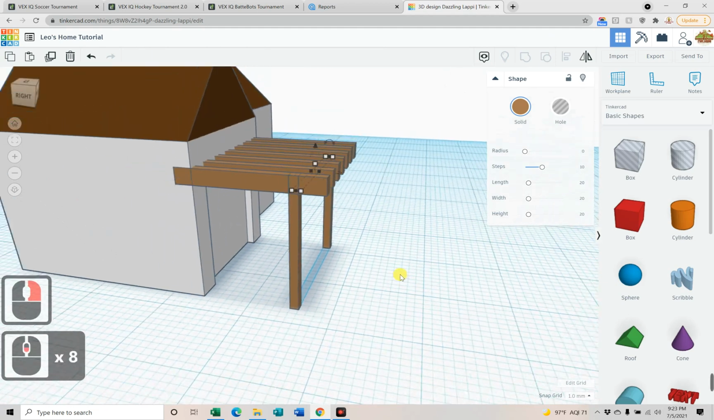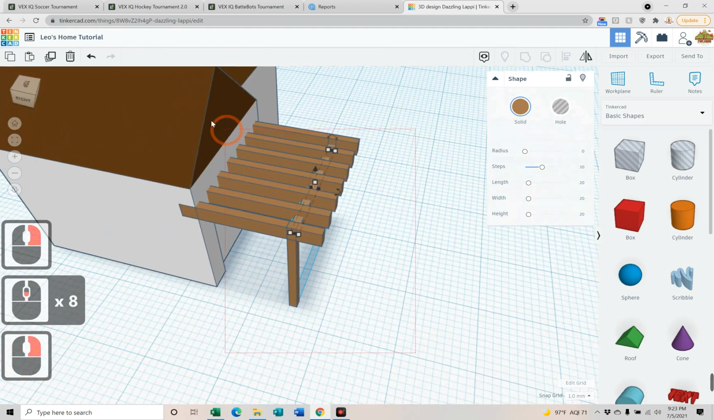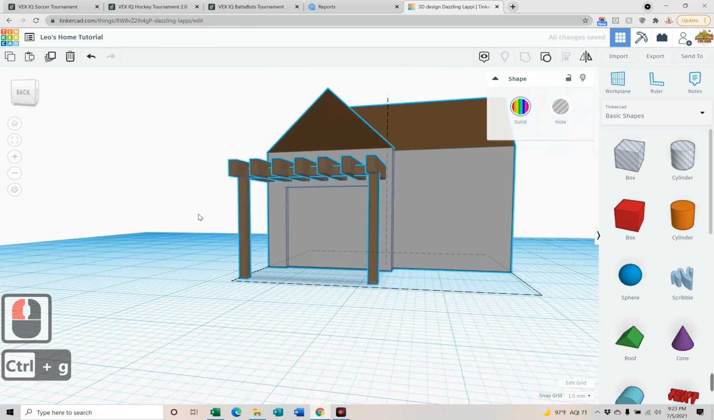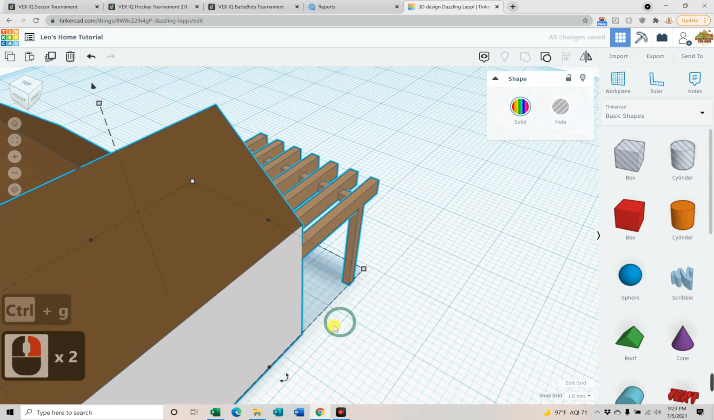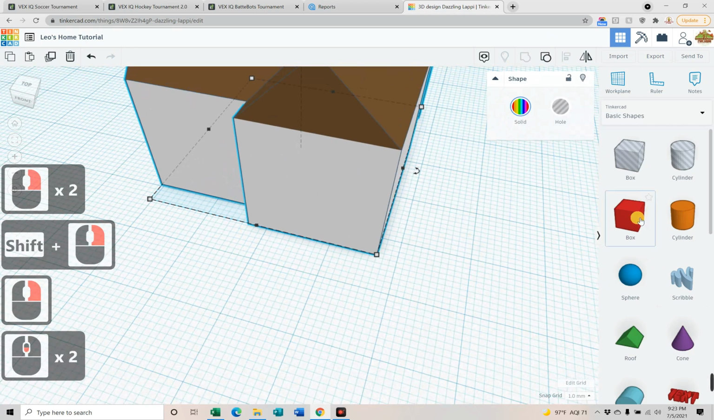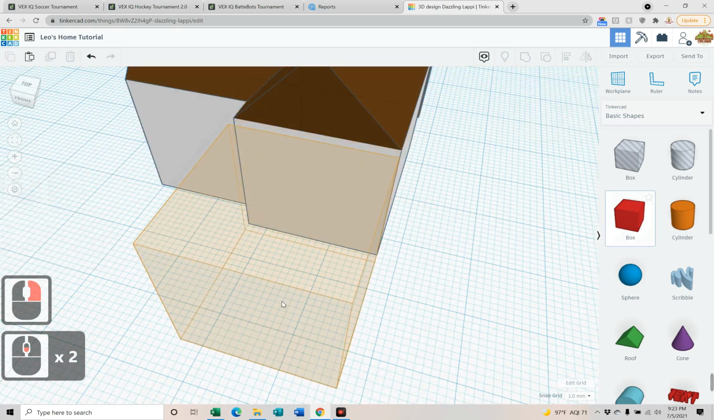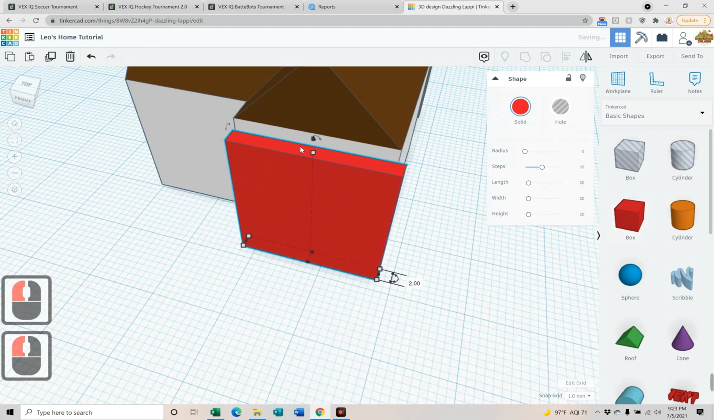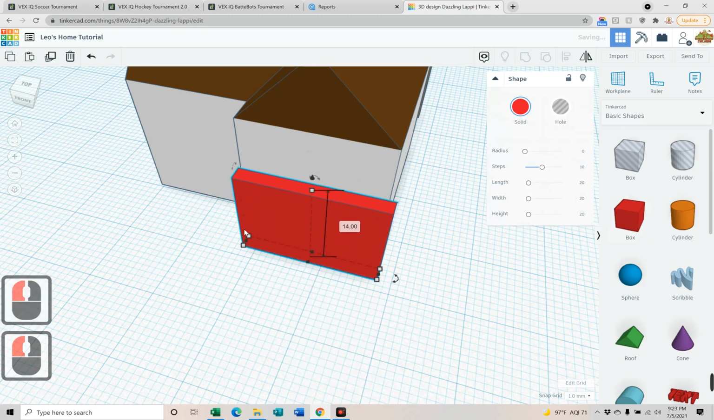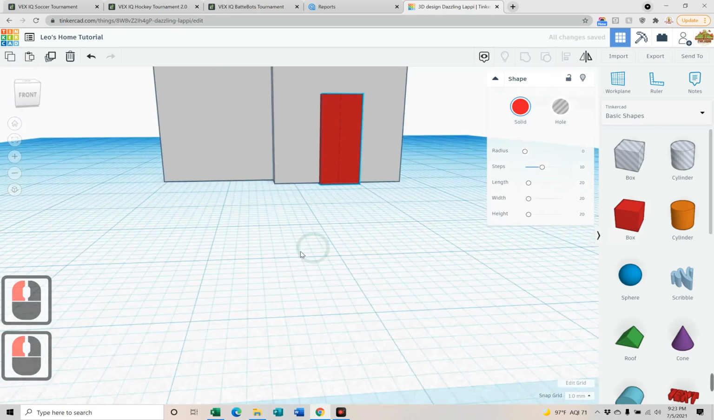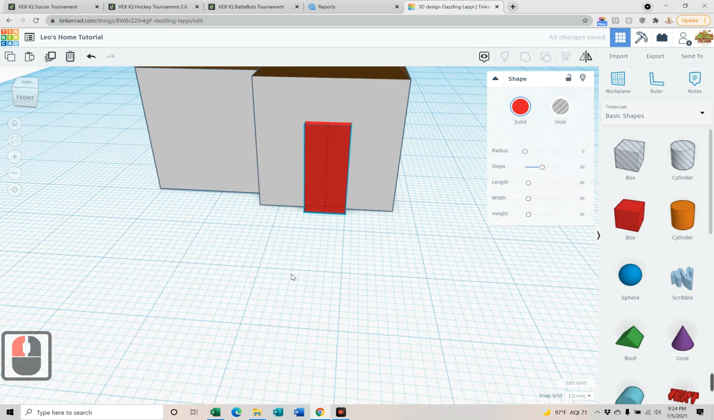Perfect. So now that this is done, I'm just gonna go ahead and group that as well so I don't mess it up. Perfect. Let's move to the front. Let's make a little door here. Changing the size, that's good. Is that too tall? Nah, this is a good size door.